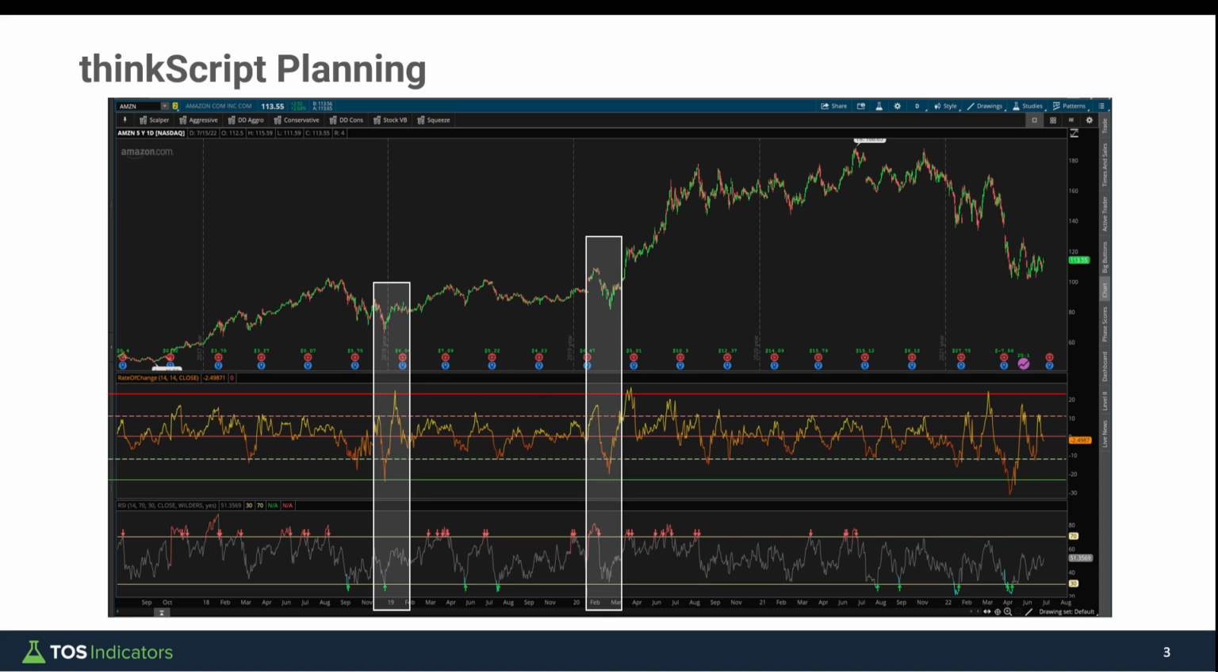2 more examples to help you familiarize yourself with this. Next example, another bullish one, same idea.